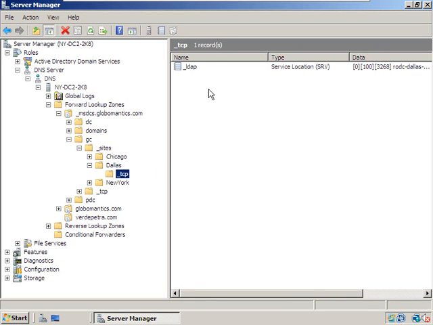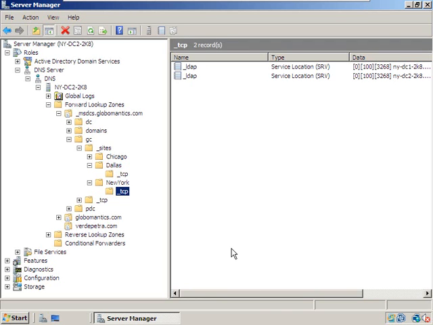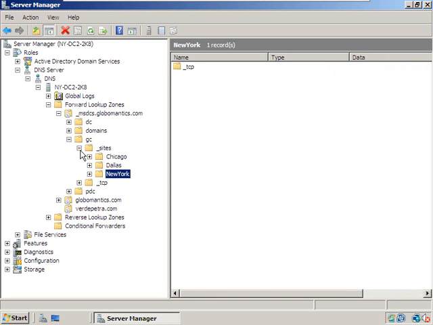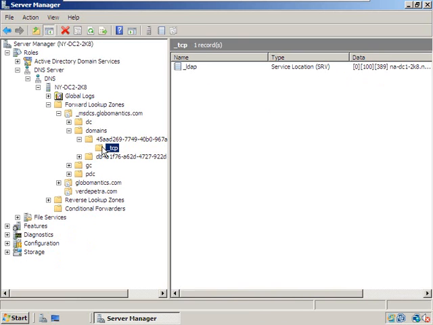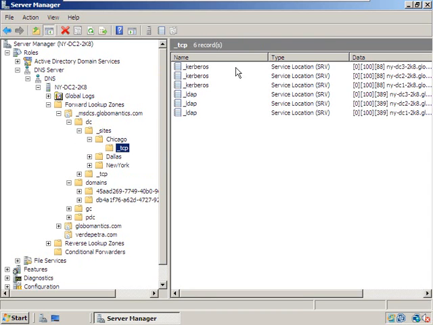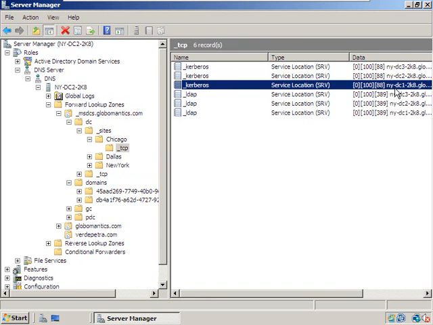Same thing for Dallas. We have an LDAP service running for Dallas and also for New York. And it looks like for New York, we have two of them running here, NYDC1 and NYDC2. Okay. If we go into domains, we can see similar stuff. Here's SRV records for the domains and for the domain controllers. Here we have domain controller services. Here's a Kerberos authentication service being offered by DC3, DC2, and DC1.